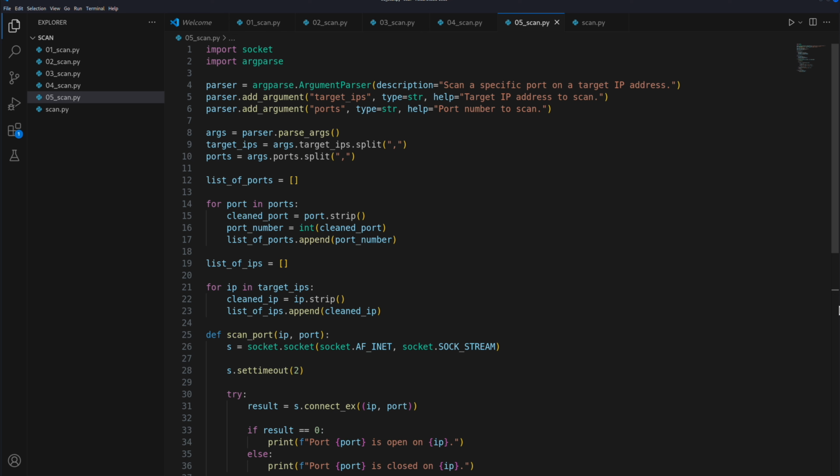Hey everyone, welcome to part 5 of the Python network scanner tutorial. So in the previous tutorial, we saw how to create this simple script that will take in multiple IP addresses and multiple port numbers, and it will scan to check if those ports are open. Now in this tutorial, we will see how to simplify this code. So these lines of code in here, we can just get rid of them and put them in a single line. So how do we do that?